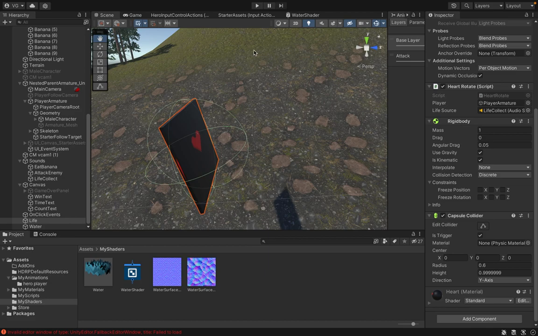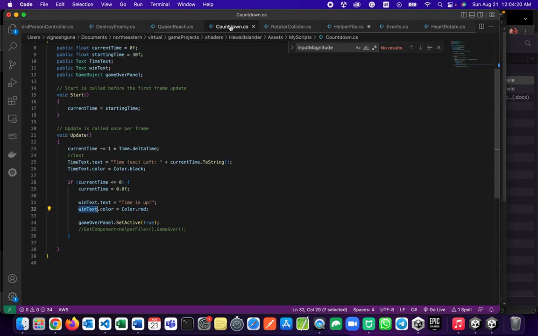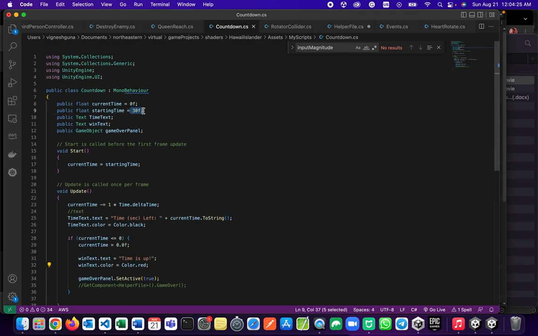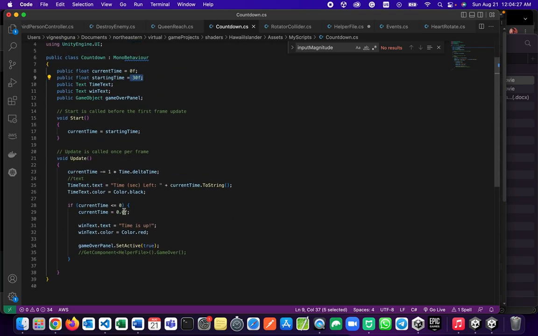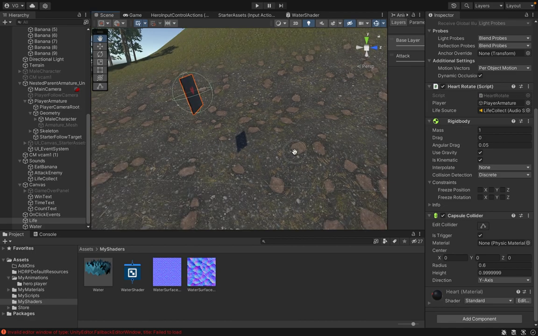He has to catch the heart first in order to increment the time. And we have a countdown. So initially I have kept 30 seconds, I said, right? So starting time, I'm updating, decrementing every time by 1. If current time is lesser than 0, we'll have a time is up, game over scene. I'll show you that. Yeah, that's it. So yeah, this is a time second, game over scene. And time over is a game over scenario.